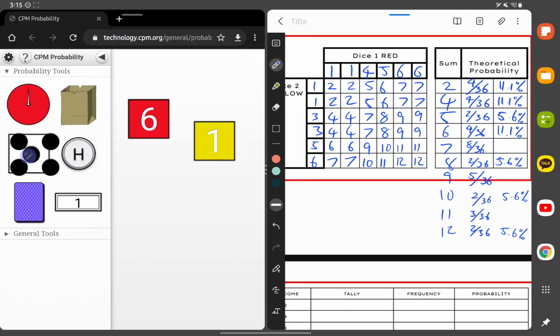For 7, 8 over 36, so 8 divided by 36 times 100, you get 22.2%. That seems the highest one so far. It's actually the highest one we get. 7 is the most common outcome we can get in this game. So the 9, there are 5 of them, so you get 13.9%. 3 divided by 36 is 8.3%.